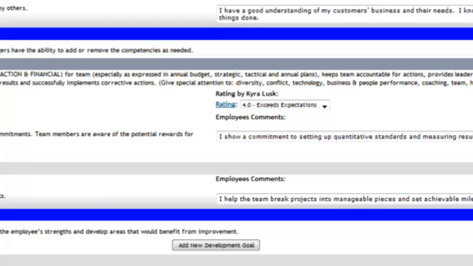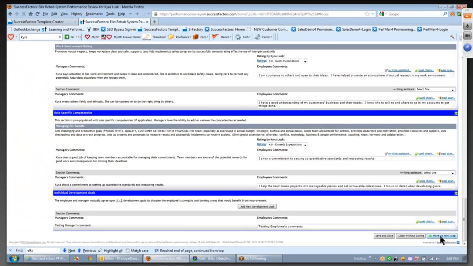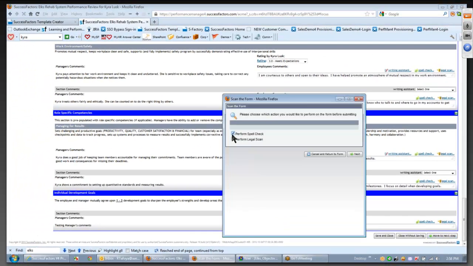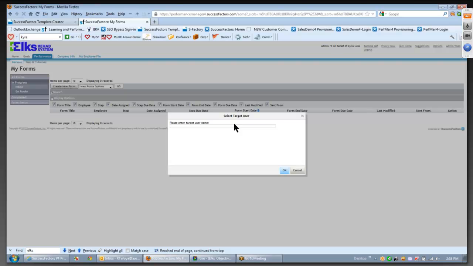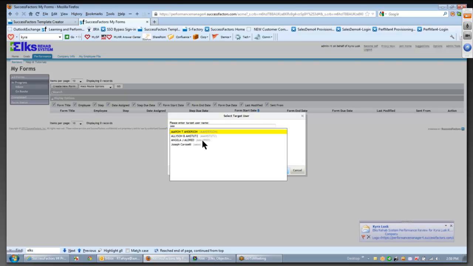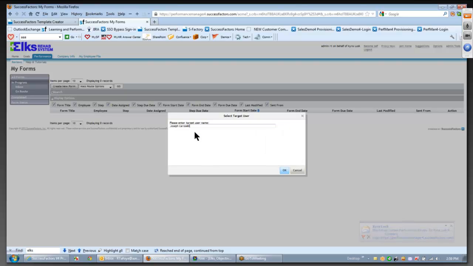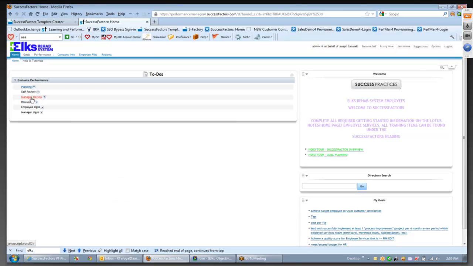I'm going to choose exceeds expectations because Kyra has exceeded expectations. Spell check and legal scan, I'm going to skip that again. It allows you to type in a message again here. I'm going to leave this blank, and it's going to send it to the next in the route map. It's going to send it to the manager for the manager to review. So let's log in now as the manager. Now we're at the manager review, logged in as the manager.